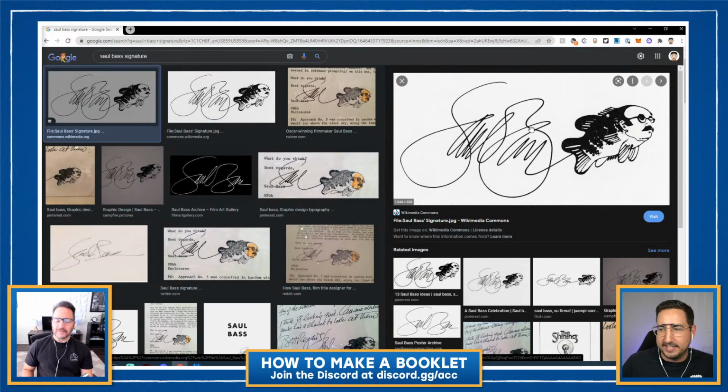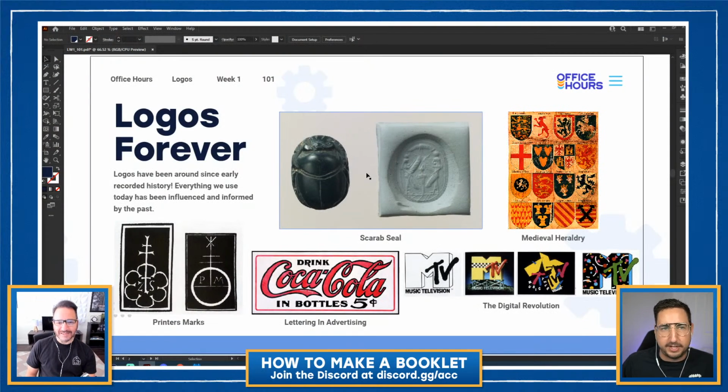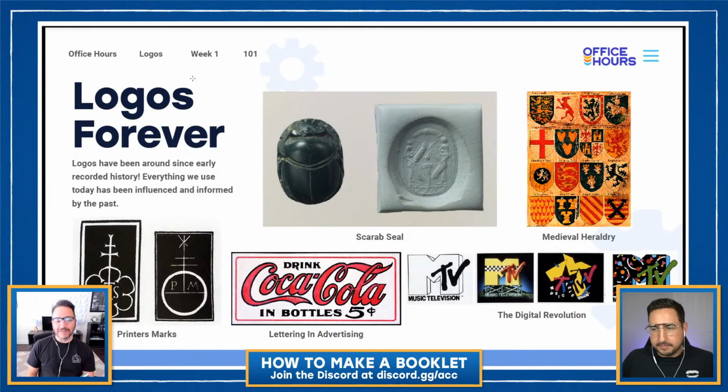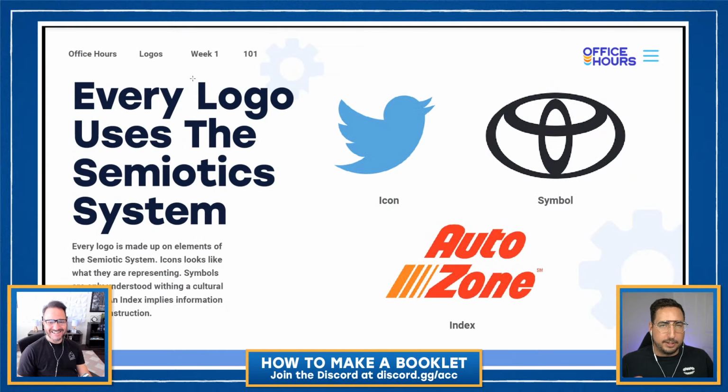So he would sign it and they had a stamp that he would stamp next to it. And this, again, is exactly the same thing that we look at here with the scarab seal, right? And it's just adapted to the time. Love it. Look at that. So good. Magic. And it's Saul Bass.